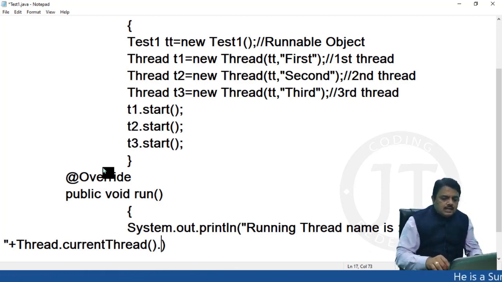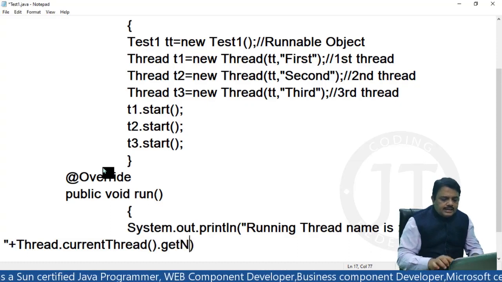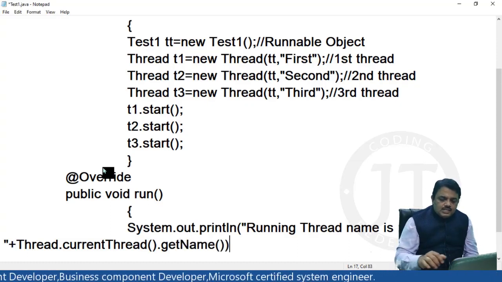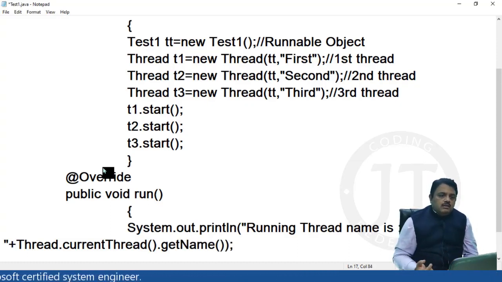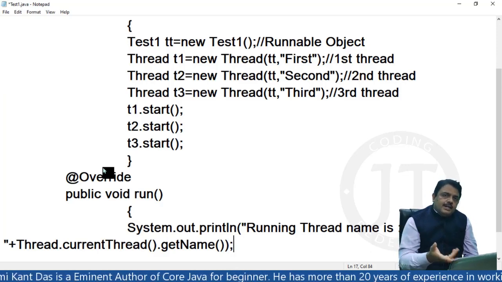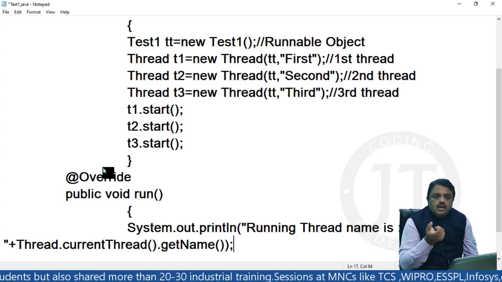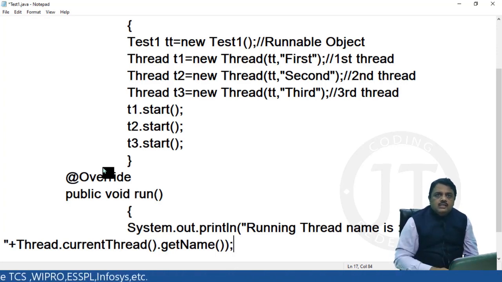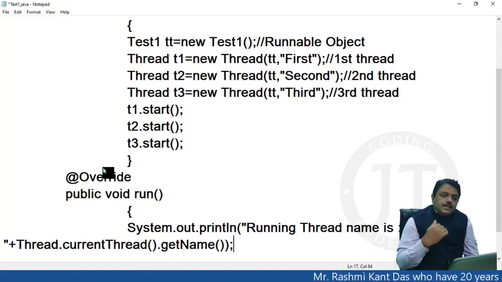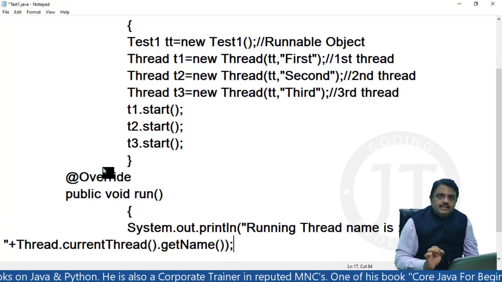Now after that, I just write here .getName. If the first thread is running first, then getName returns the name of the thread as first. If the second thread enters the running state, then getName returns the name of the thread as second. If it is the third thread, then getName returns the thread name as third.